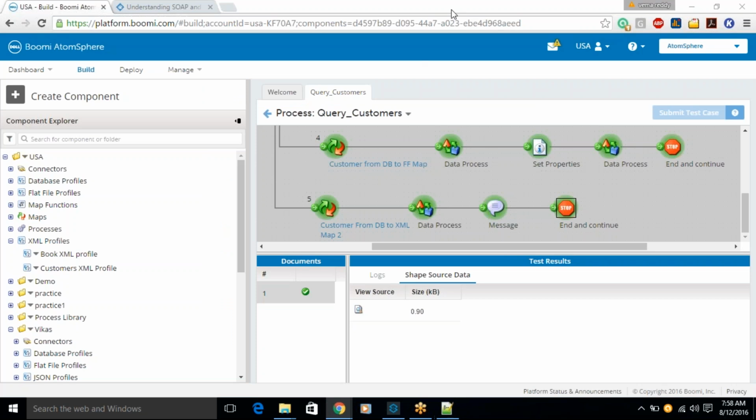So with this, we know how to use the database connector to insert our data and how we can query it, and then how we can use the SQL statement to do lookups in decision, and also how we can use data process split and combine with flat files. And also we know how to use data process for splitting our XML data, and how we can use other data process options such as replace and the message shape to combine the data and change the data format as we expected.